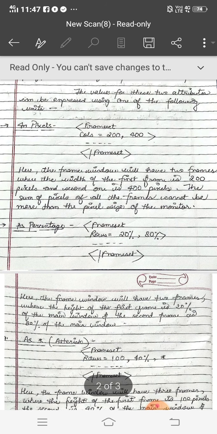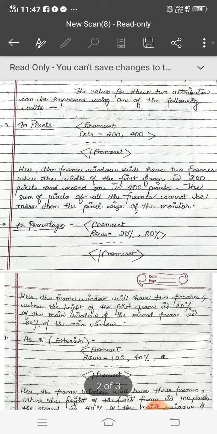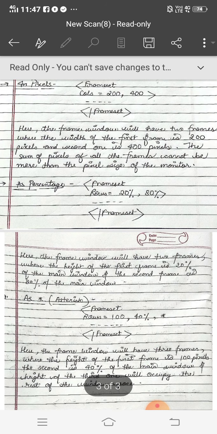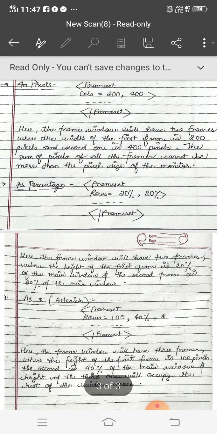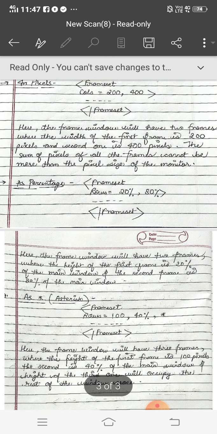Okay, the second option is percentage. You can use percentage. As we know, 100% is the total, so you can give frameset either rows or cols equal to 20%, 80%. Here we have again given two partitions, 20% and 80%. You can give any example like 40%, 60%, or 50%, 50%. You can take any example. So here the frame window has two frames, because two partitions are there. Height, because you have taken rows. The height of the first frame is 20% of the main window and the second frame is 80% of the main window. The total should be 100%.